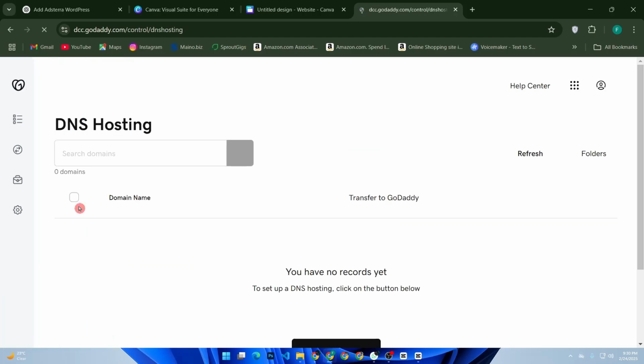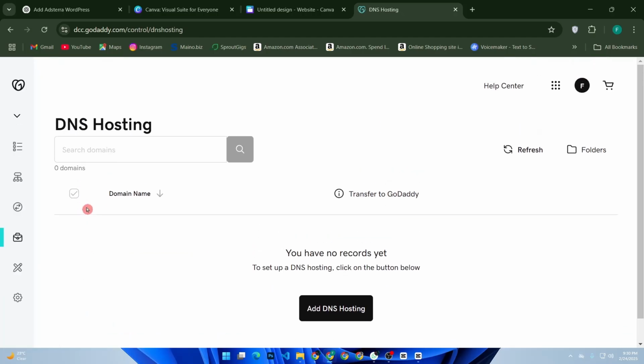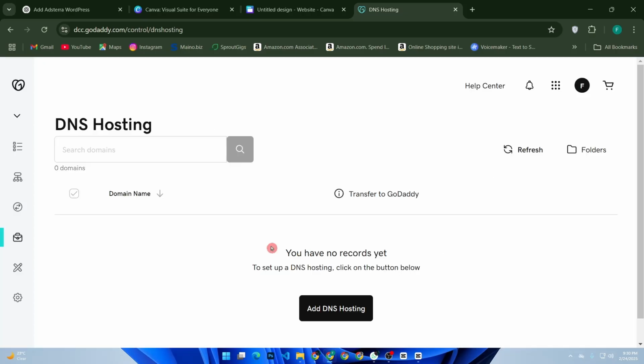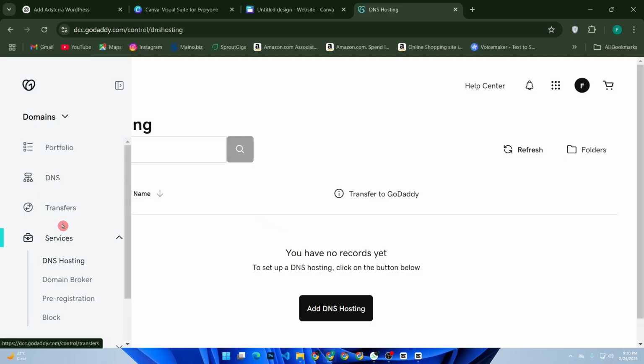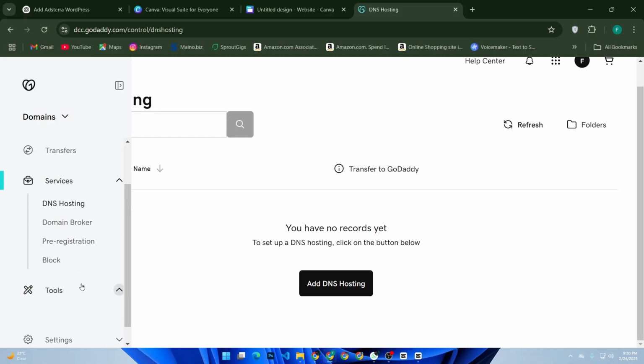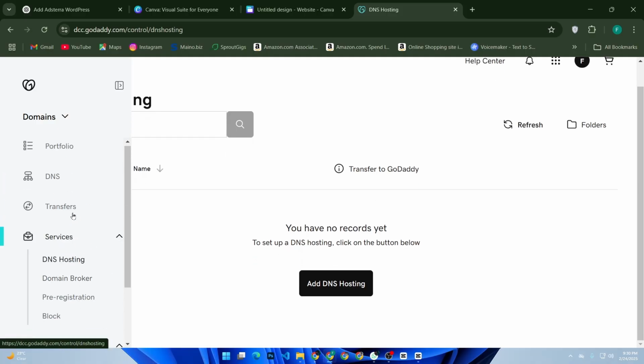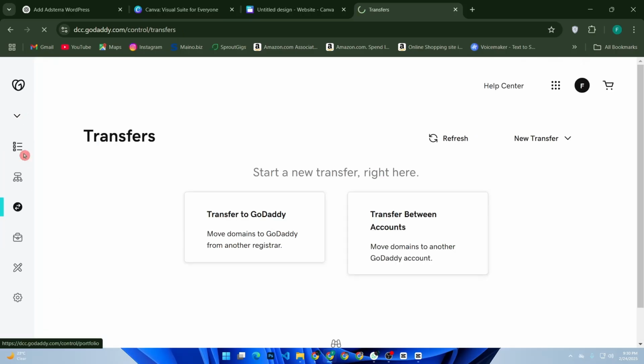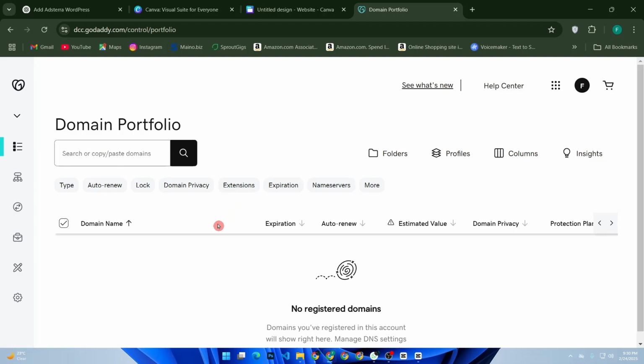Save changes. Once updated, it can take anywhere from a few minutes to 48 hours for the changes to take effect. But don't worry, I will show you how to check if it's working in the next step.